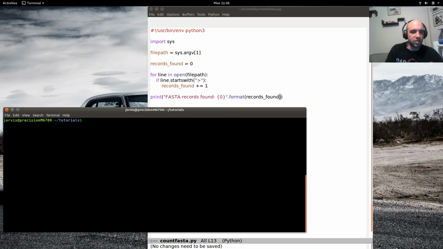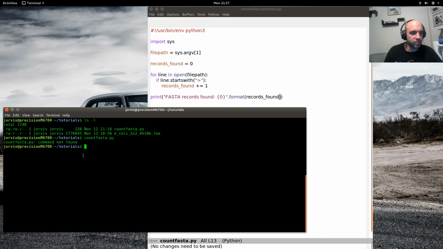So right now, how do I run the script that I have? If I do a long listing, I see that the script exists. It has content. It was written very recently. But to execute it, if I say countfasta.py, command not found, even though it's right there, it's in the directory that I'm in. That's because the terminal does not search your entire computer for any command that you enter. That would take a very long time, even if it's the current directory.